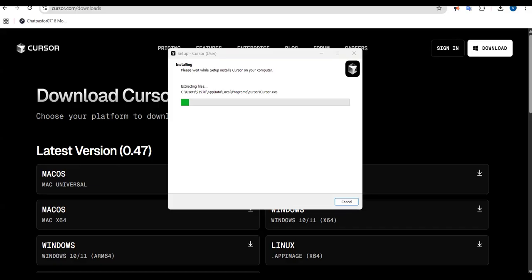The setup is happening, like the cursor.exe file is extracting. As you can see, multiple DLL and dependency files are also getting extracted.